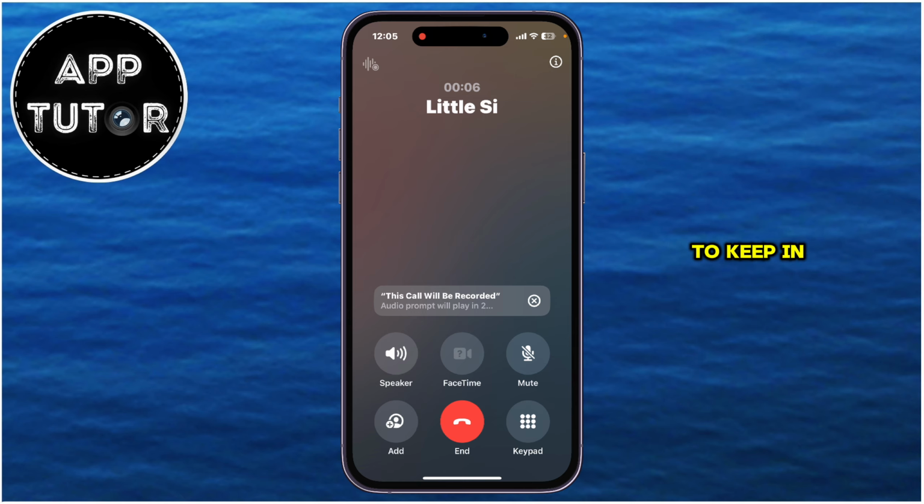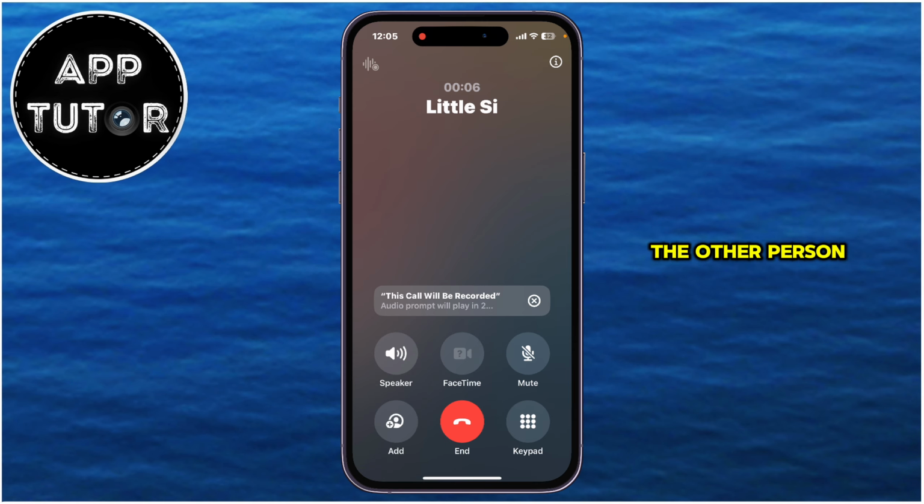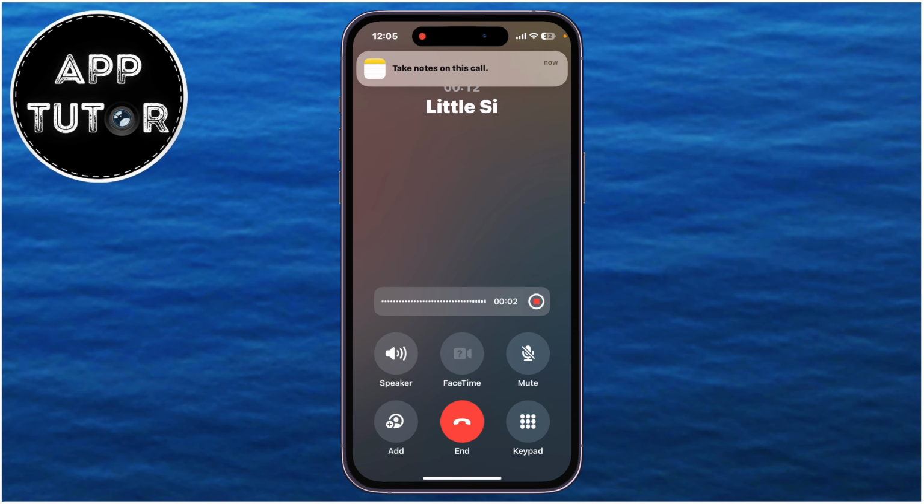But you have to keep in mind that the other person will know that the call is being recorded, because they will get a little sound notification which says, "This call will be recorded." So you can't record the conversation secretly. The other person will know that they're being recorded. After the message, the iPhone is going to start recording the conversation or phone call which you have, and you'll see a little waveform animation just like you have when recording your voice memos.